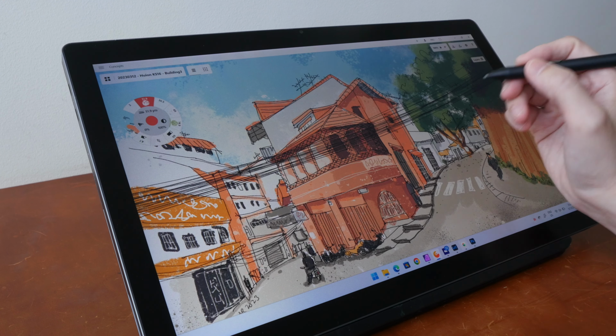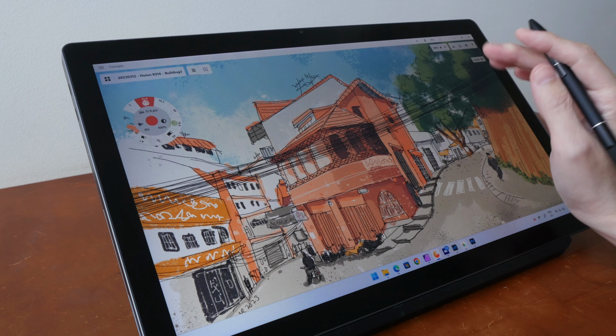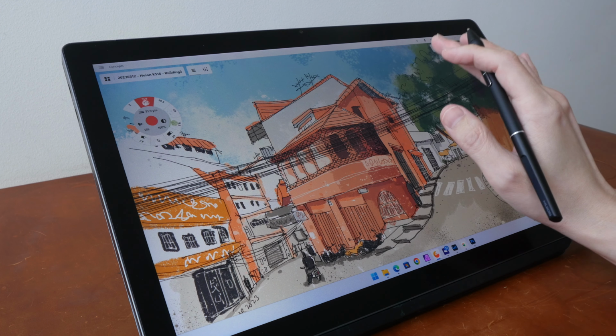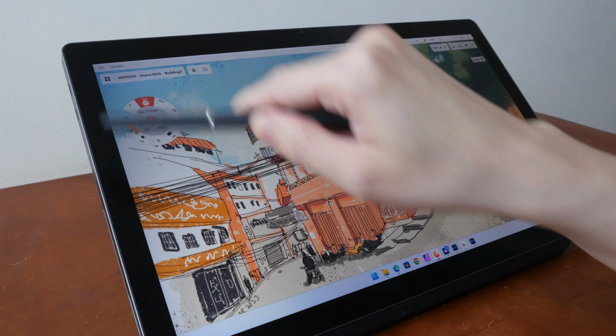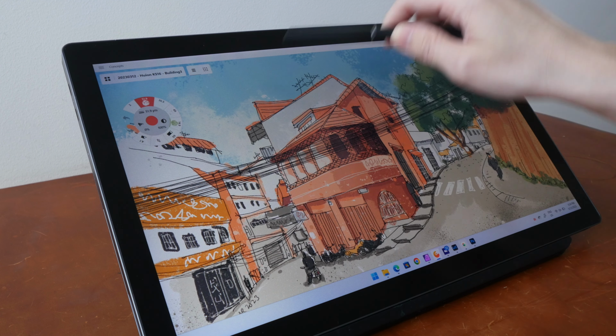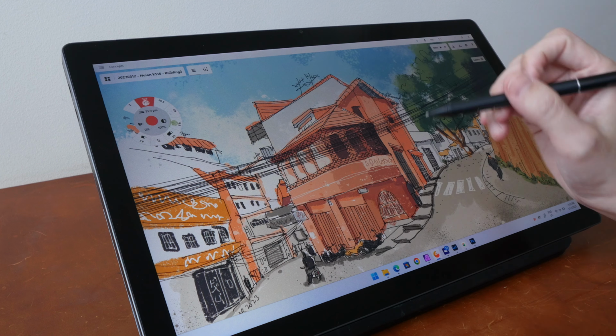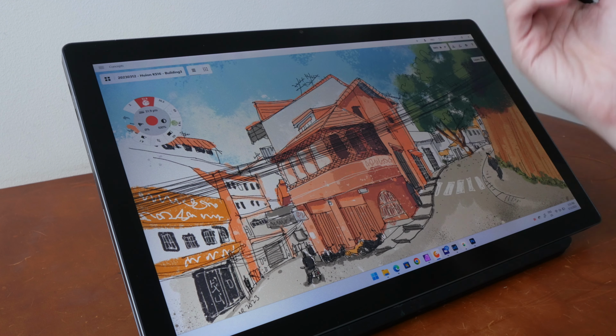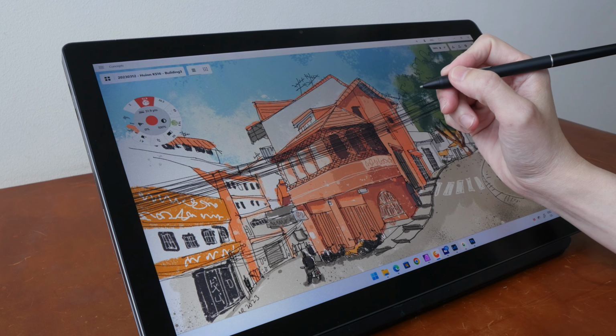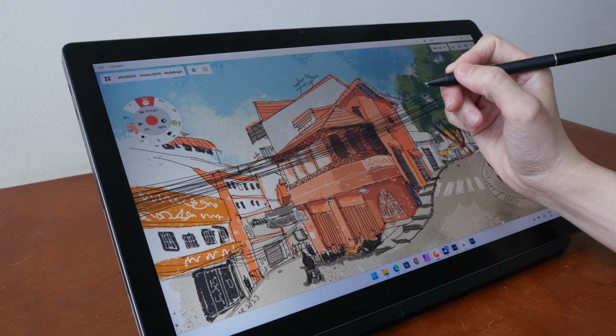The tablet doesn't get that warm during drawing. It will only get warmer when you are charging the tablet, and this area will be the warmer area. This area here won't be that warm. So you can definitely work on this tablet for hours without feeling discomfort from the heat.